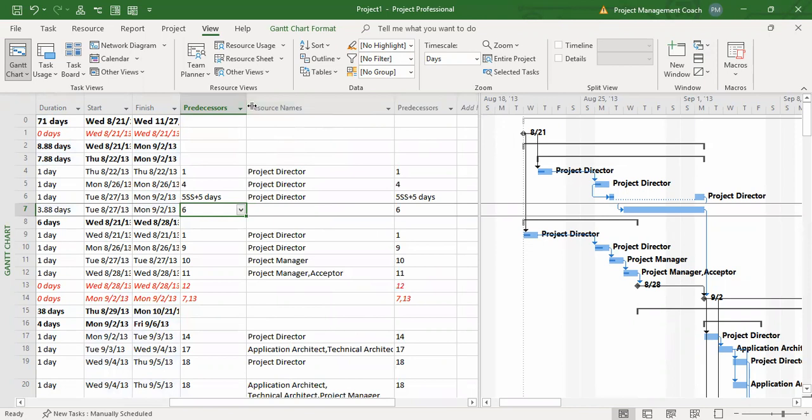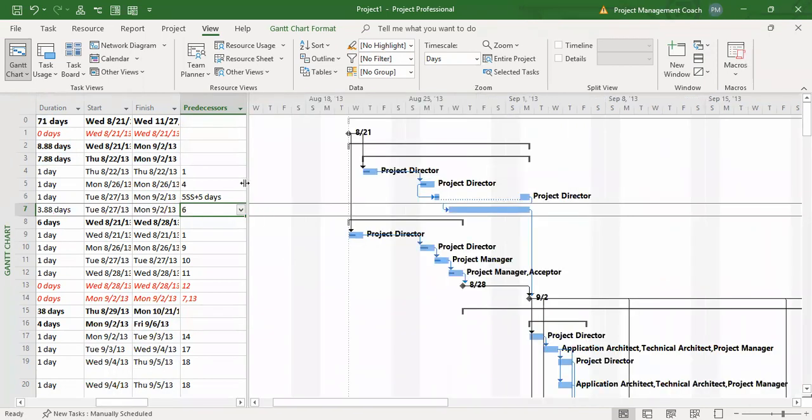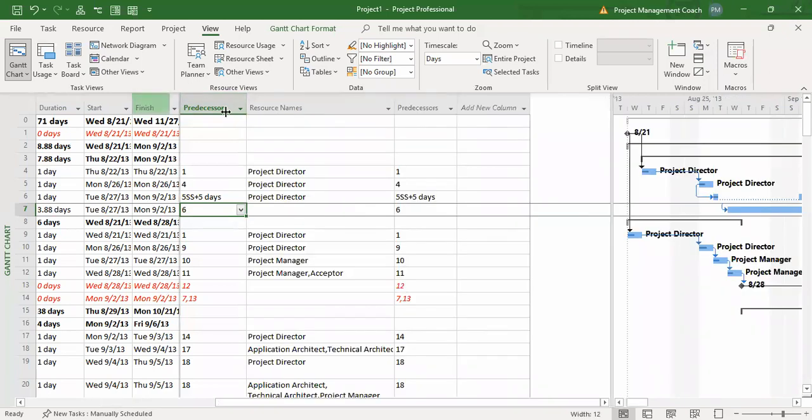Talking of the Gantt chart view, another piece that people don't use very often, we come all the way over here.